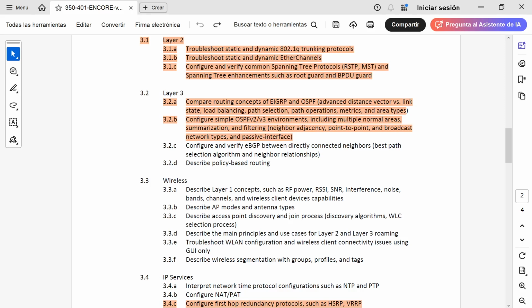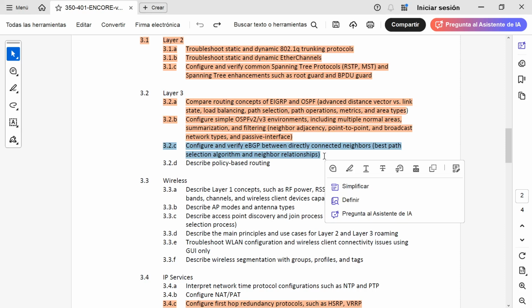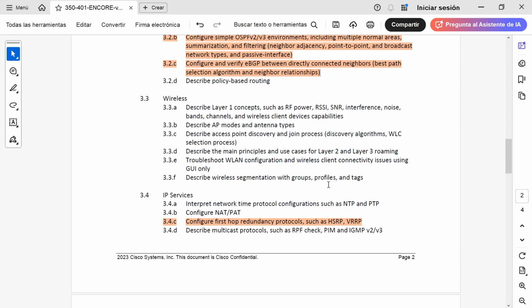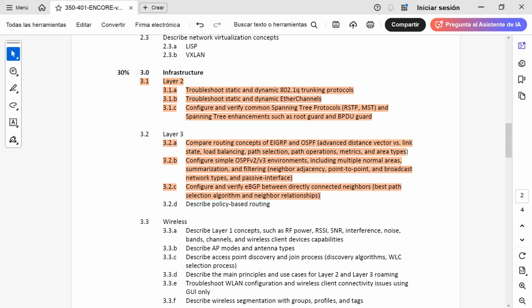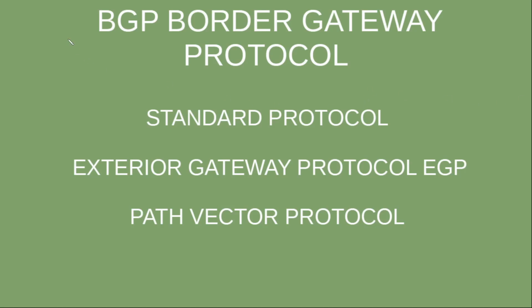Okay, let's continue with our infrastructure part of the ENCOR exam. Let's go for 3.2.c. Configure and verify eBGP directly connected neighbors. This is one we have not covered so far. So let's go and review the theory first, and then we're going to do a lab.